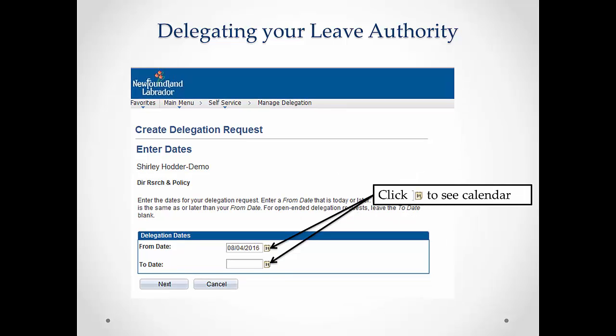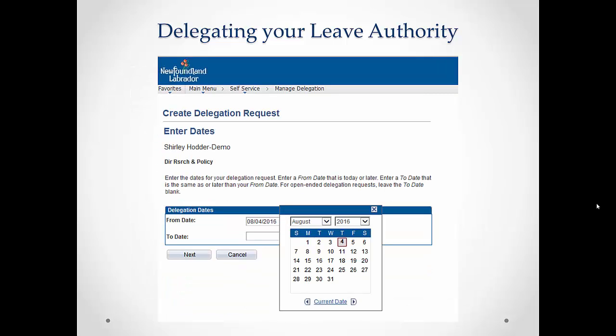You can also enter the start and end dates using the calendar function. To see the calendar, simply click on the calendar icon one at a time next to the From and To date fields. The calendar opens on the current date. In this example, it was August 4th, so both the From and To date calendars will show as this date.